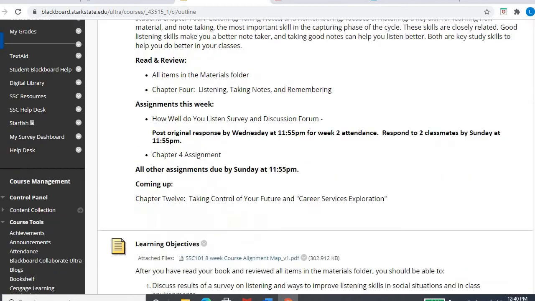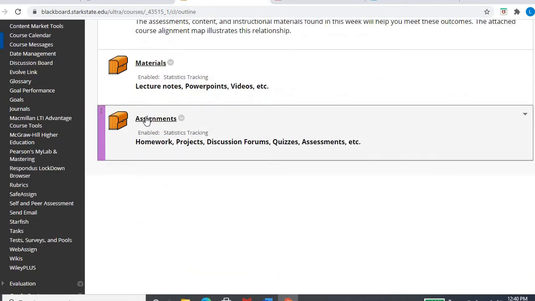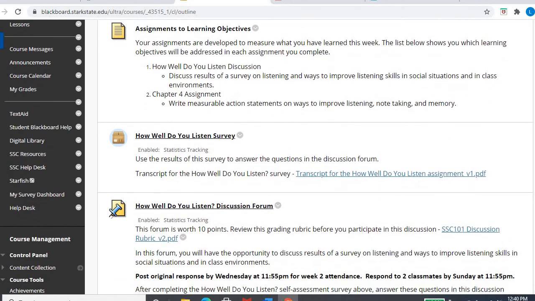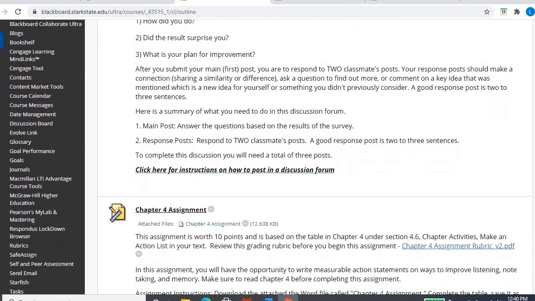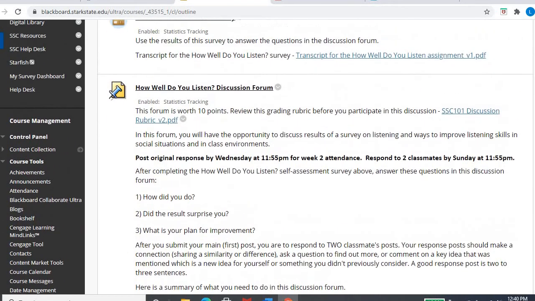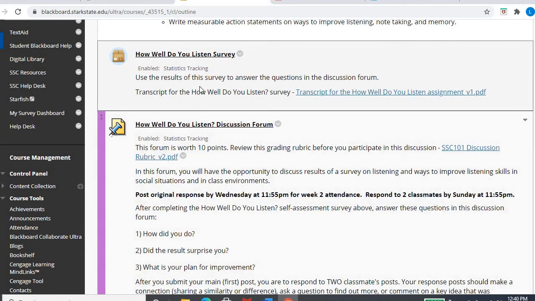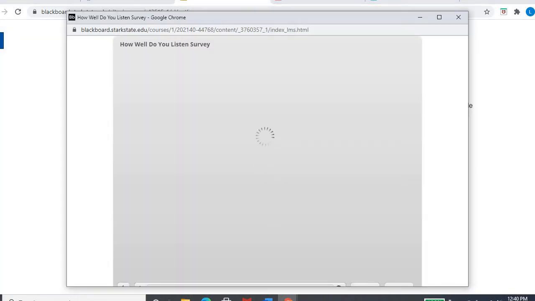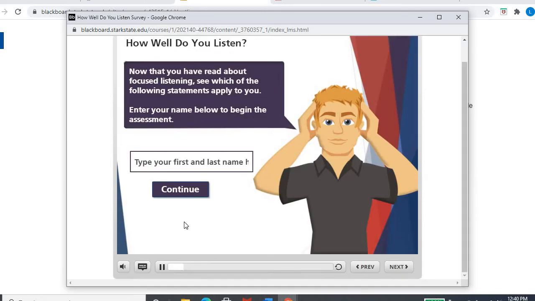All right, so in terms of the assignments for this week, go ahead and click on assignments. You have 2 assignments, but you'll see there are actually 3 things listed here. There's a reason for that, because these 2 things go together. So you're going to take this How Well Do You Listen survey, and you'll click right on it, and it'll pop open, and now that you've read about focused listening, it'll ask you a series of questions that you'll have to respond to.